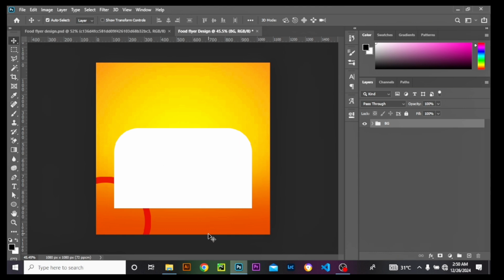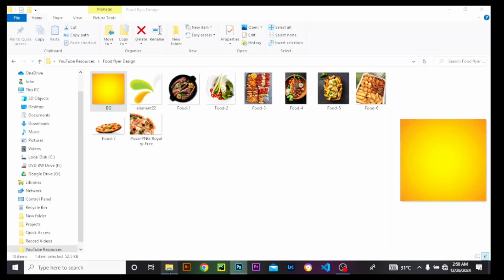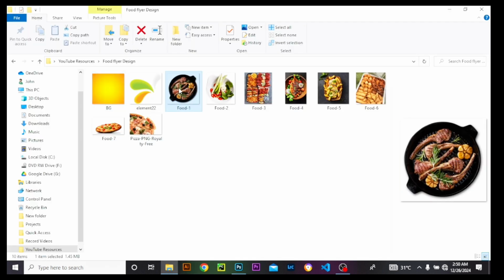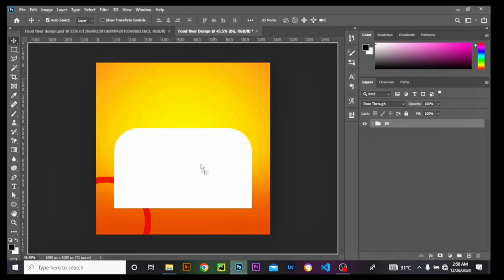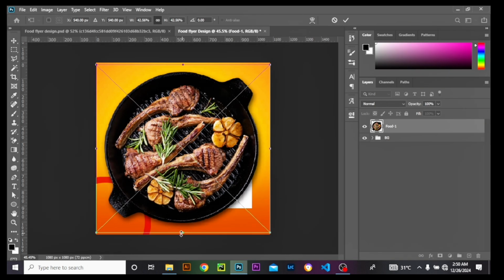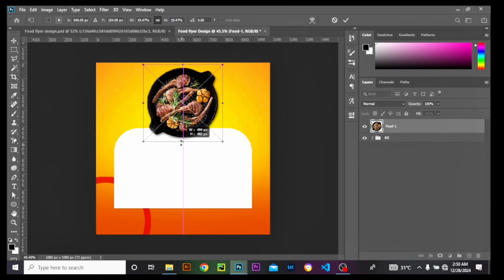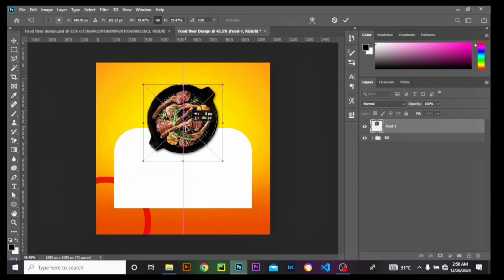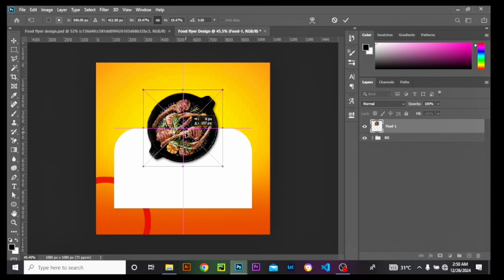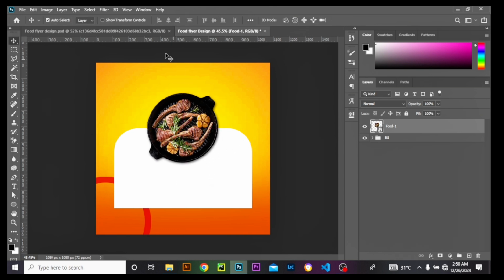Alright, so the next thing I'm going to do is I'm going to bring in my first elements. Okay, I'm going to bring in this food, and like I said, these resources will be in the description. So just check the link to get it. So I'm going to bring this here. All right, I'm going to scale this down a little, like so. Okay, yeah, this is okay.